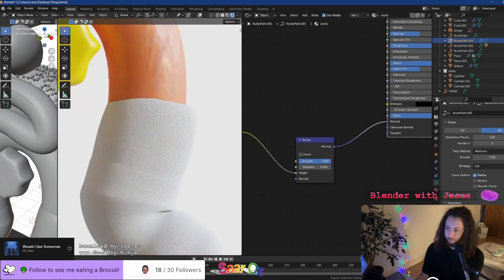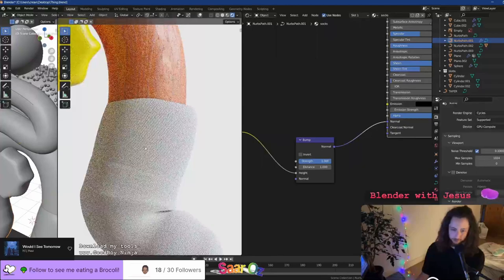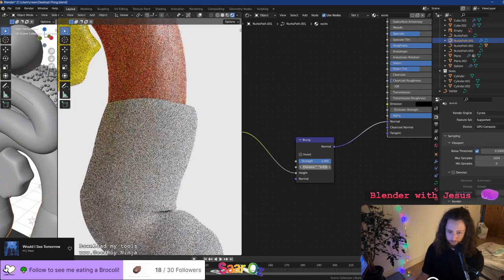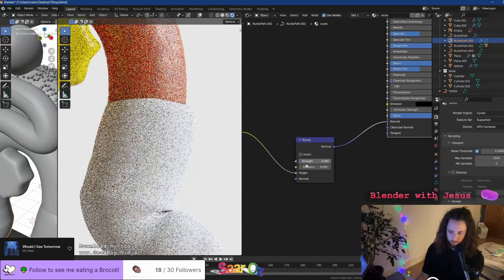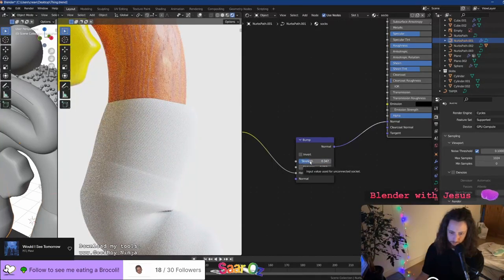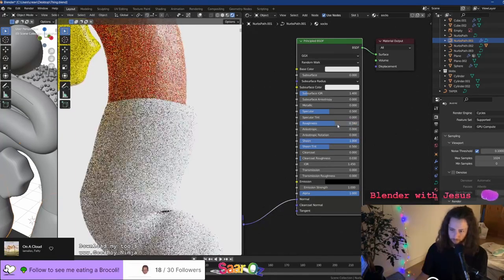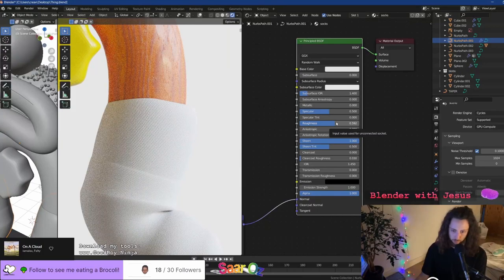Much more subtle. I'm gonna remove the noise for a second because it's really not doing any justice to small details like this one. This one should go down as well. Wow. It's really, really cool.